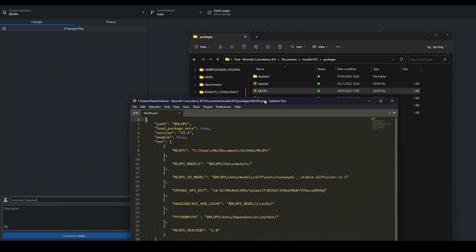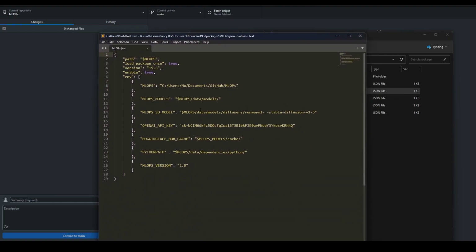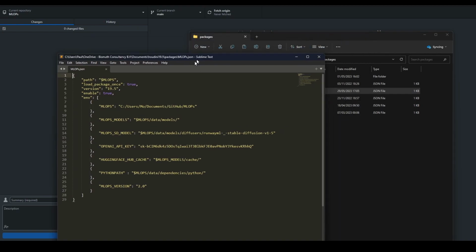Now, you may be thinking, I already have it. I'm just going to simply modify it. Please don't, because we have renamed some of these variables here for it to properly work.